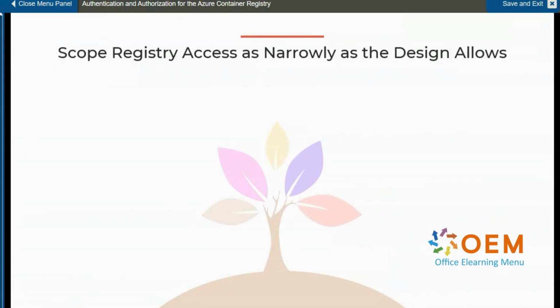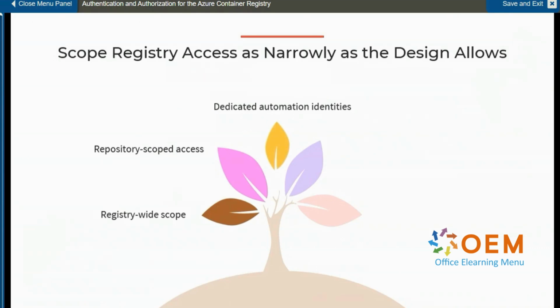Now, scoping access correctly helps to keep the registry secure and easier to govern. Assigning roles at the registry level gives broad access. This is sometimes necessary for build systems, but it should be used sparingly. Scoping access to a single repository in the registry limits what an identity can touch. This is ideal for teams that own specific applications or services. And using separate identities for pipelines, imports, and deployments keeps permissions clean and makes auditing easier.